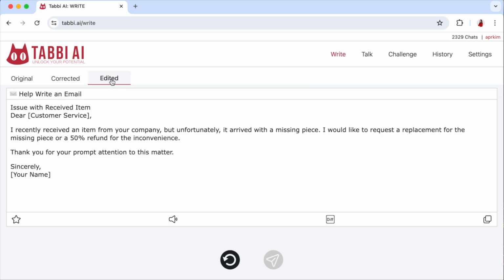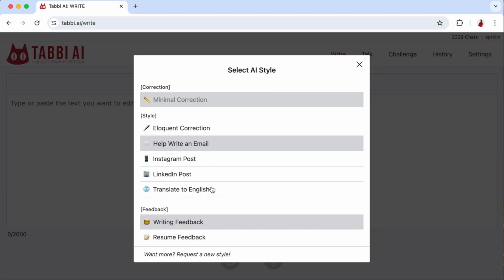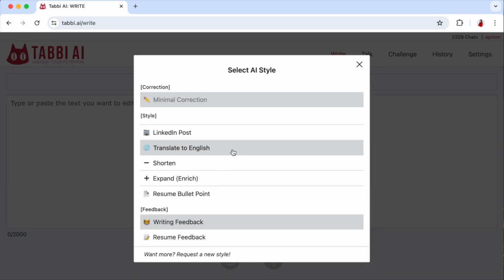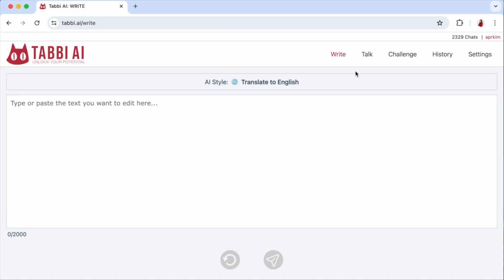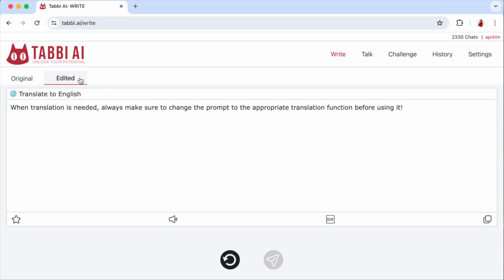If you select Translate to English, you can use the translation function. In fact, it corrects to English without changing the prompt. But for more accurate translation quality, be sure to change it. Once you change the prompt, it will become the default prompt even if you close and reopen the browser until you change it again.